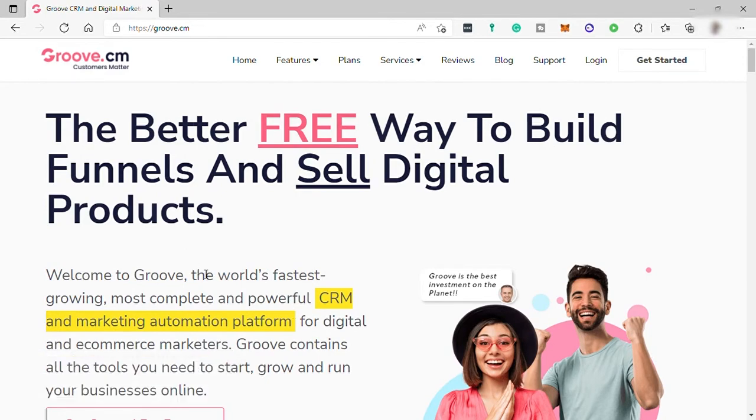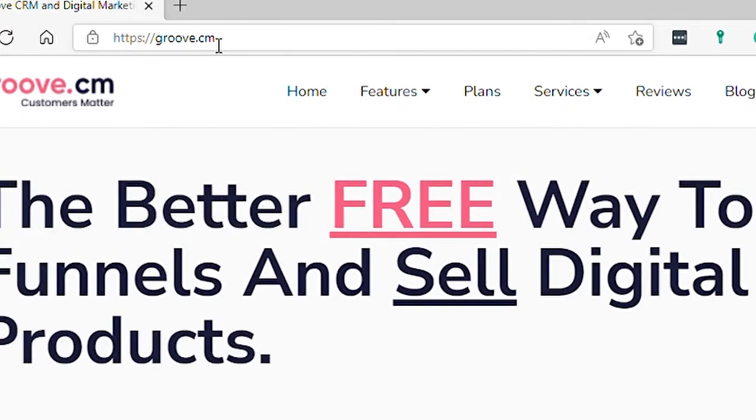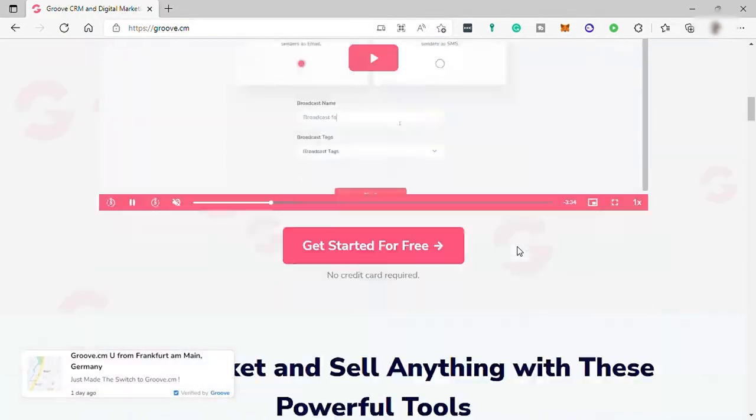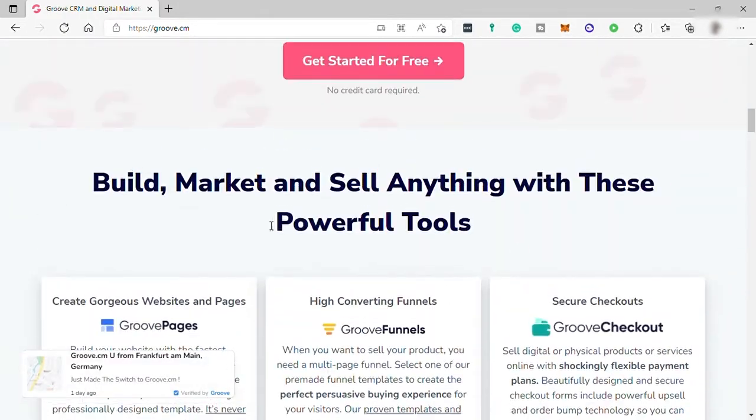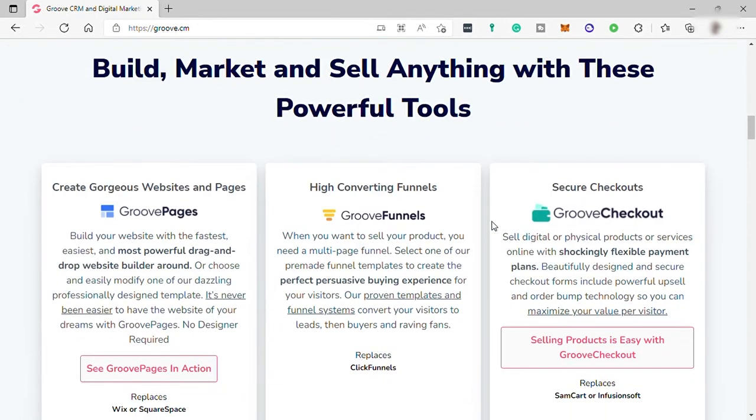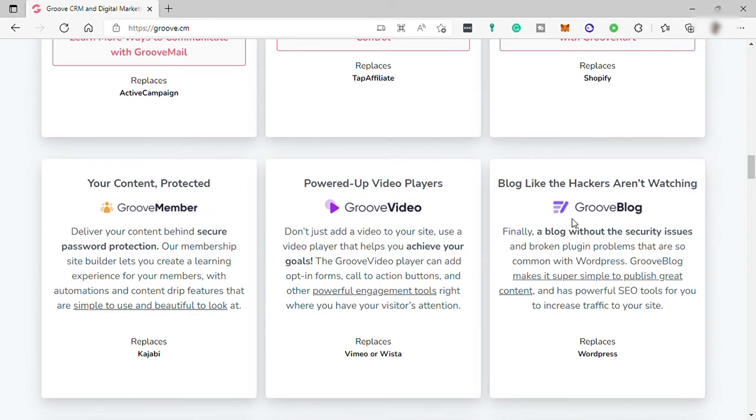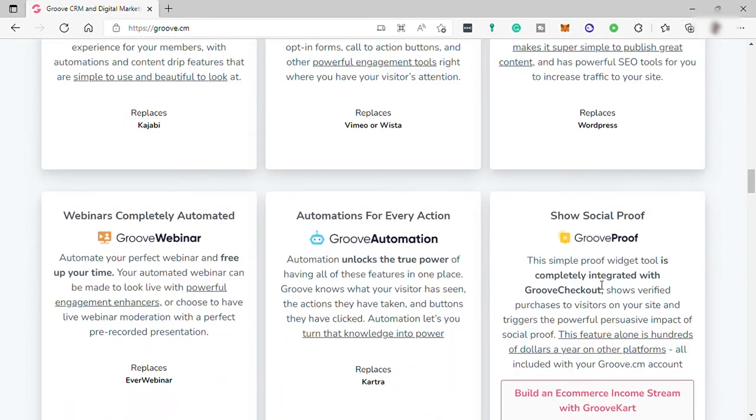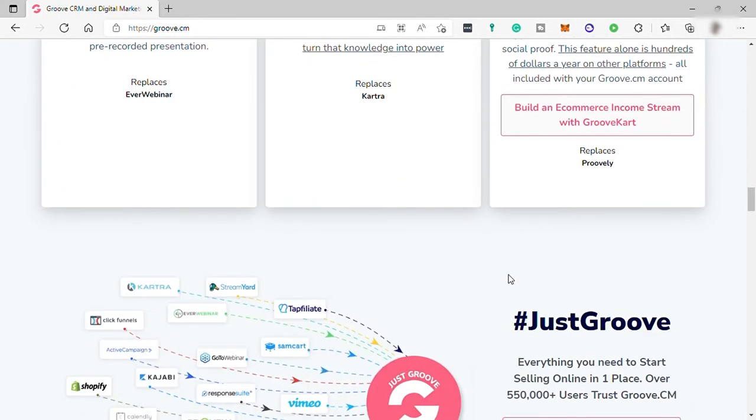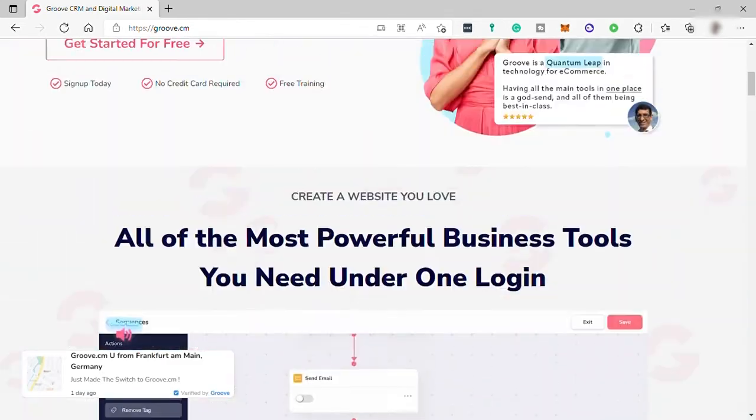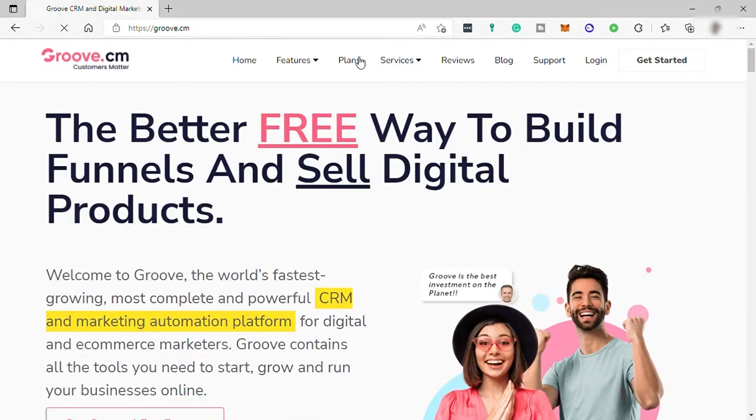So first thing first, go to their website at groove.cm. This is the main homepage of GrooveFunnels, and GrooveFunnels offers more features to their users, including Groove Sell, Groove Affiliate, Groove Pages, Groove Member, Groove Video, Groove Mail, Groove Desk, Groove Calendar, and many more, as you can see here.